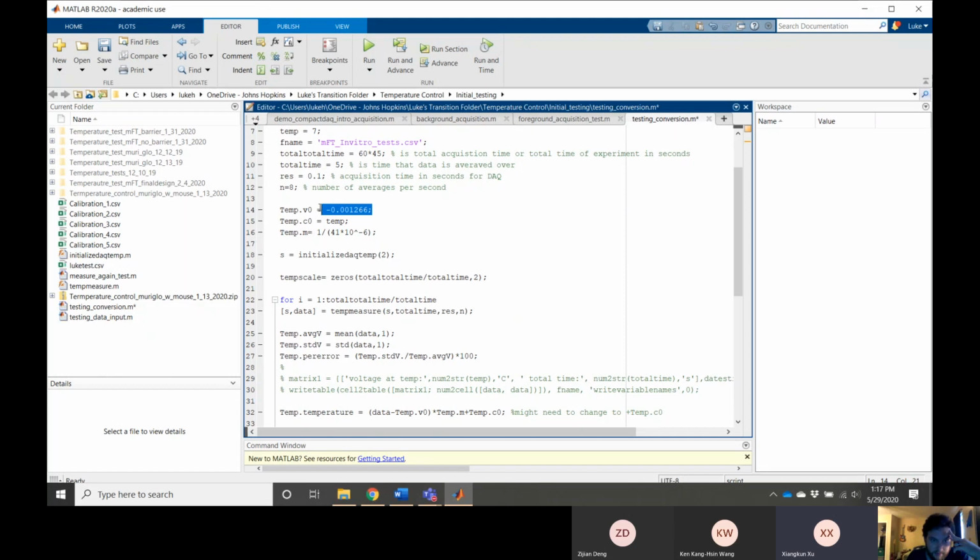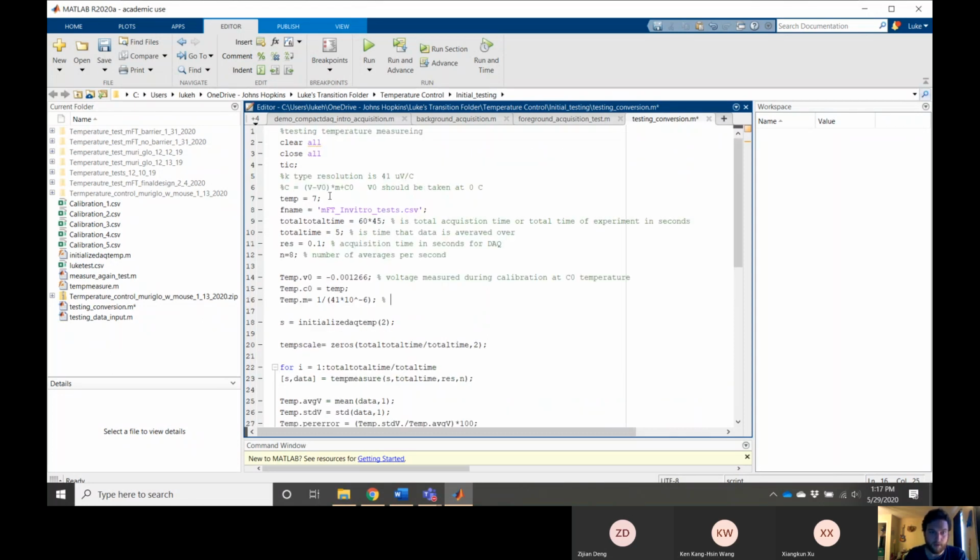So here, this is temp V naught. So this is a variable. That's the voltage at the set temperature. So this is a measured value, the voltage measured during calibration at C naught. Again, this is the temperature set up here. For here, I have it as 7. You may want to double check. Temp.m is, again, that's the slope. So basically, it is the thermocouple resolution.